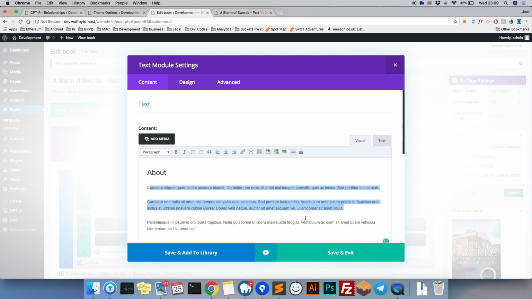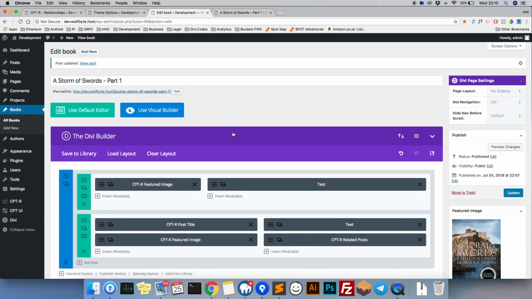Again, I believe Divi are releasing a big update soon, which is for dynamic content, which should allow you to pull post content and display it, as well as the titles. So as soon as that's available, I'll create a video on the updates and any changes CPTR might need to adapt to it. Okay, so save the layout.